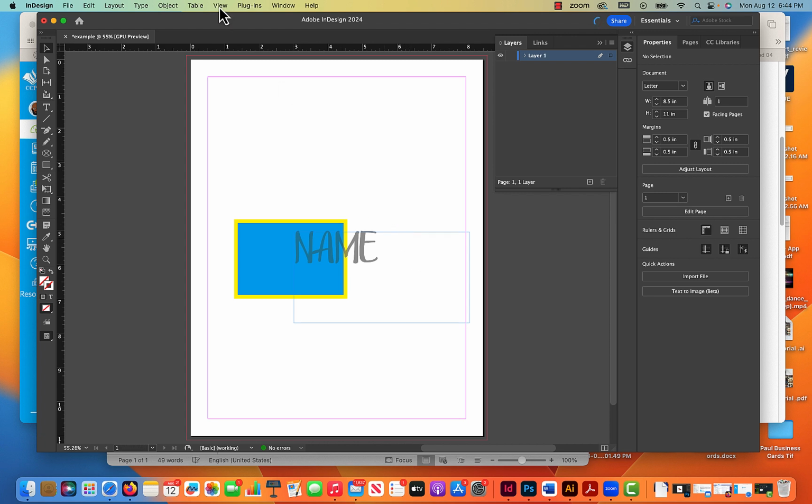So let's see here. At the top of our screen is our menu bar. So this is on every Adobe product. You have your menu bar at the top of your screen. On the left side of our screen, we have our toolbar.